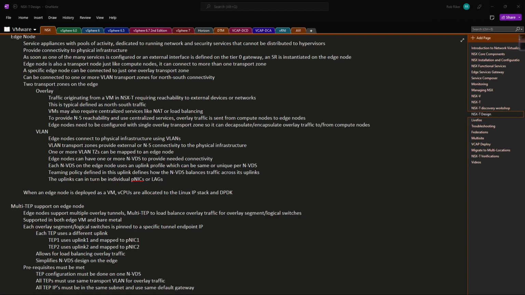So you have two different transport zones on the edge. The overlay is going to be for traffic originating from a VM, requiring reachability to external devices or networks, typically for north-south traffic and things like that. Then you have the VLAN, which is going to be used to connect to the outside world. So some specifics about each one: traffic originating from a VM in NSX requiring reachability to external devices or networks is typically defined as north-south traffic. VMs may also require centralized services like NAT or load balancing, also taken care of on the edge.